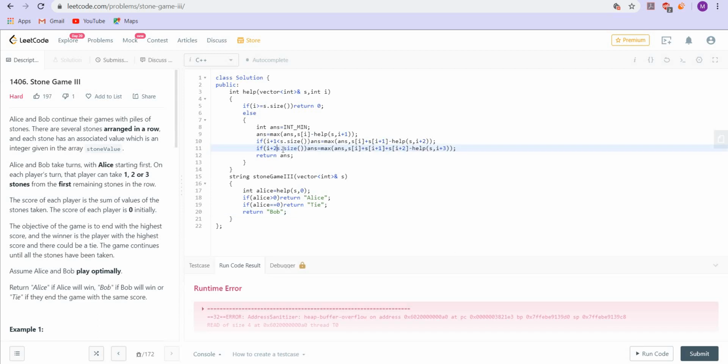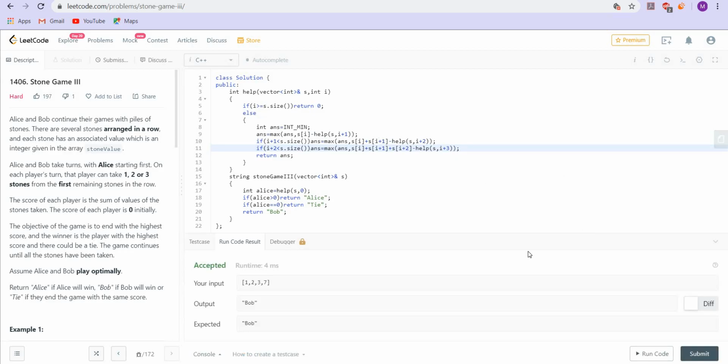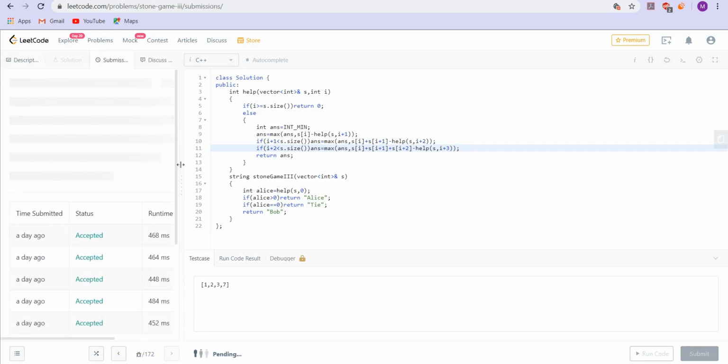Okay, so this is the solution. I think now we should compile. Alright, so we are getting the correct answer for this test case. Let us try to submit this. This should give us time limit exceeded.